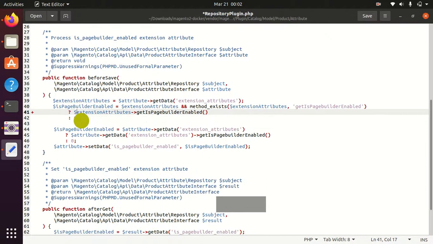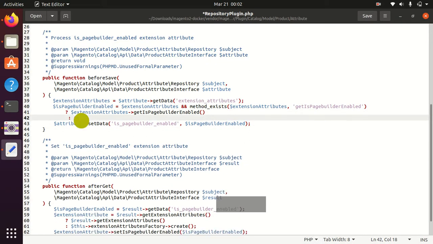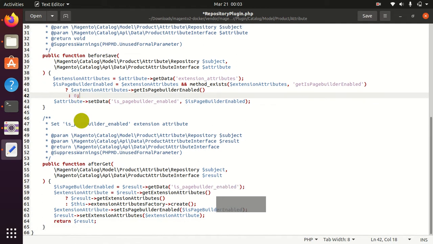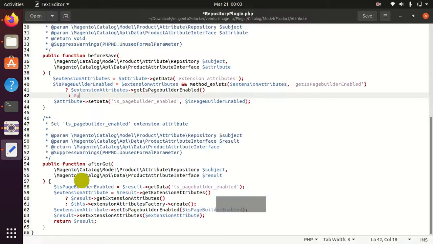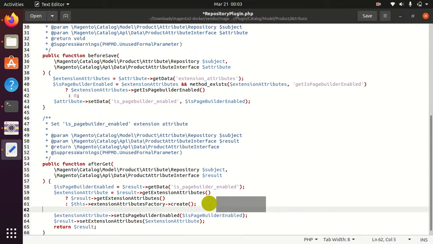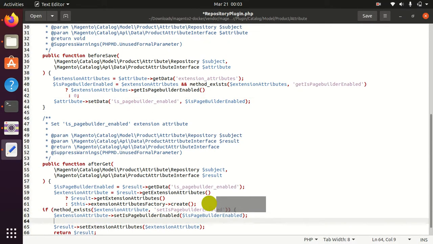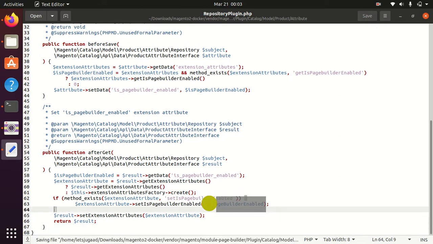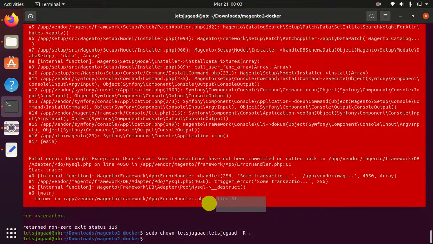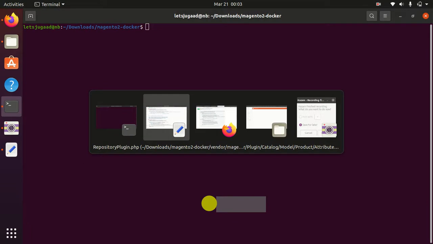Now I'm removing these three lines below, and here I need to add this if condition. I'm adding this if condition. Yeah, it's completed. Now we need to run the uninstall command because it's partially set up.